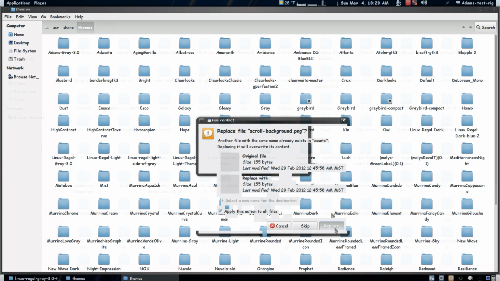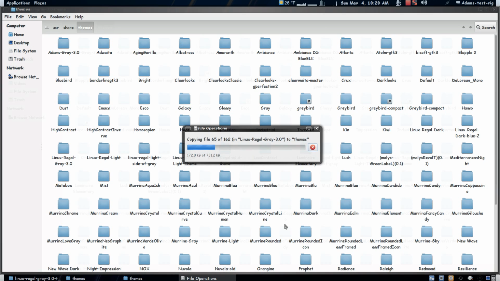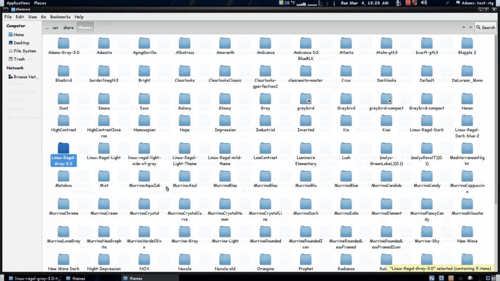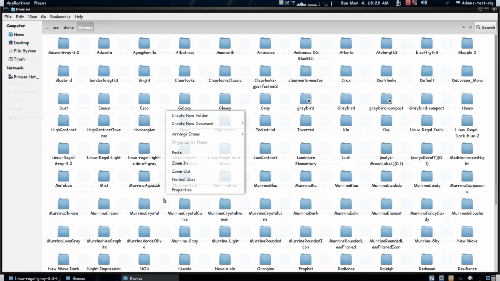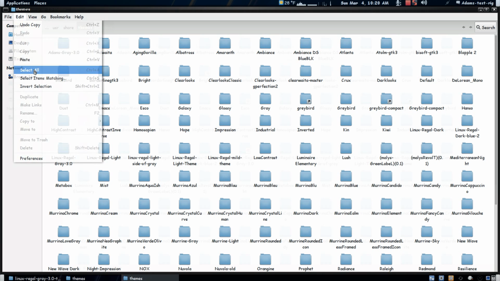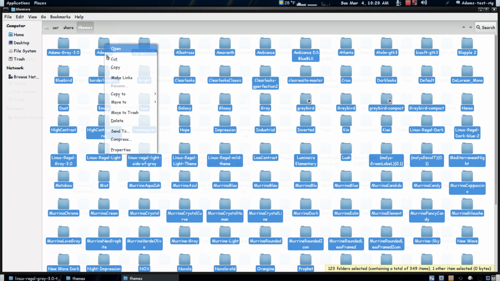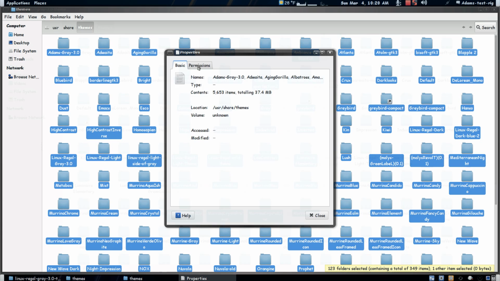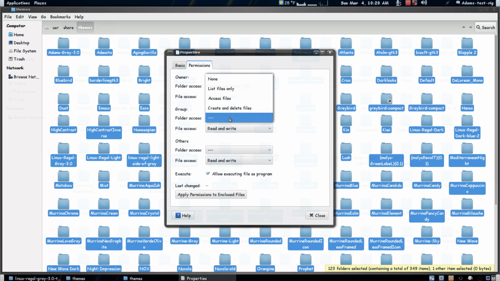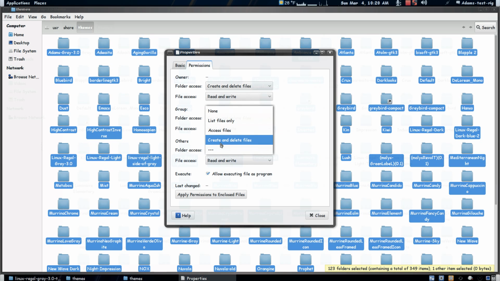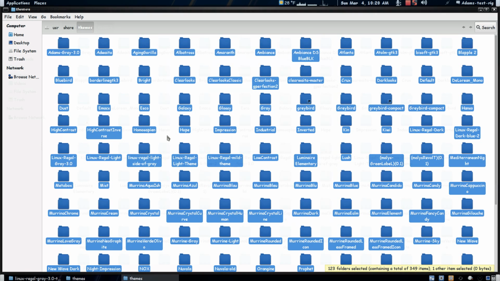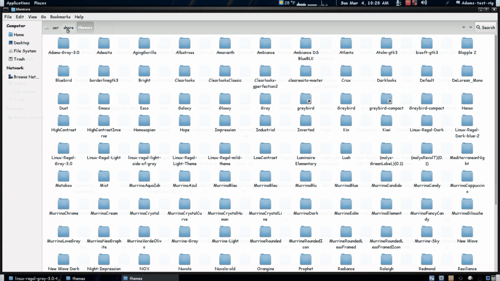I've already put it in here, but for kicks and giggles to show you, we're going to put it in there. Now remember, this thing has an auto eject. Alright, now that it's in, we want to set the permissions. Remember, you need to do this as root, otherwise it won't work. So remember to set the permissions so they look just like this in root for themes. Okay, now that's done.